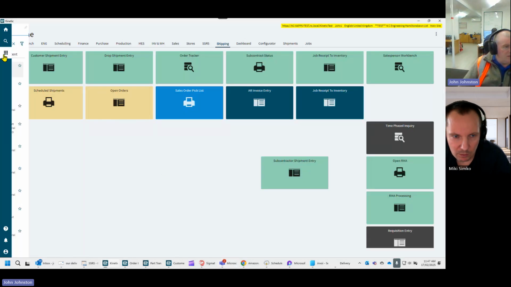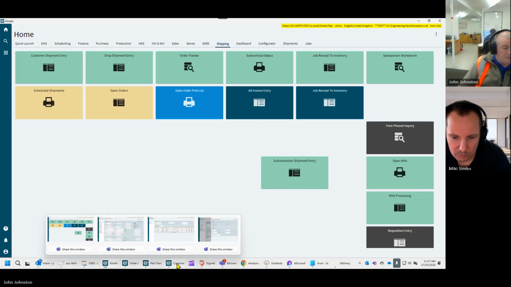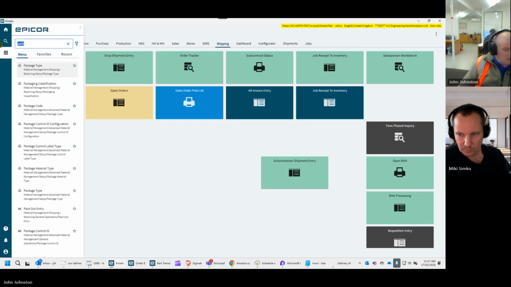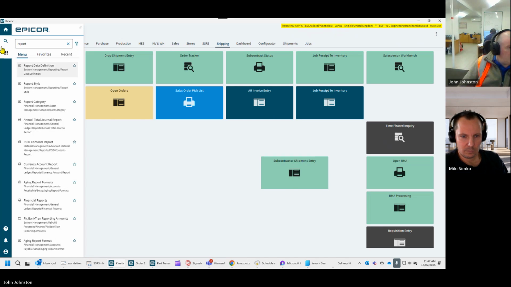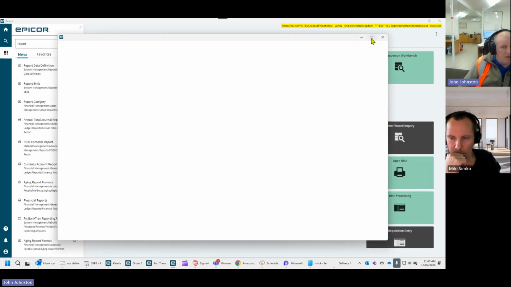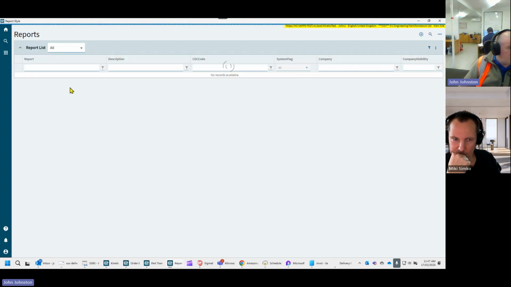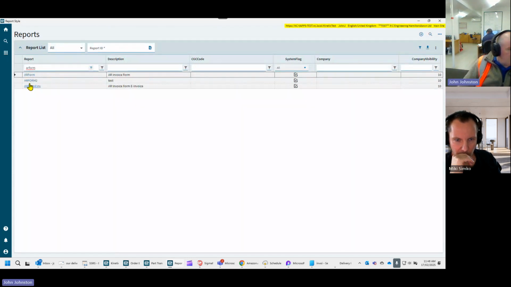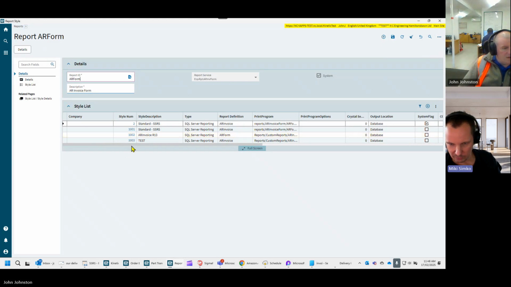So this would be report style. Must have closed that. Don't need that anymore. Report style, and this here would be accounts receivable AR form, I believe. Yes. AR form. We need to figure out which one we're using. I think we're using this one. It's the top one. Which report style? That's a different story.